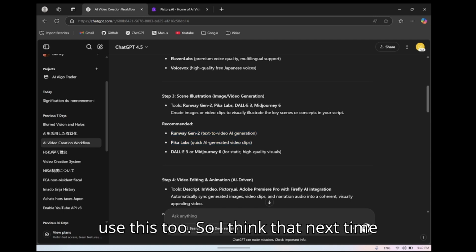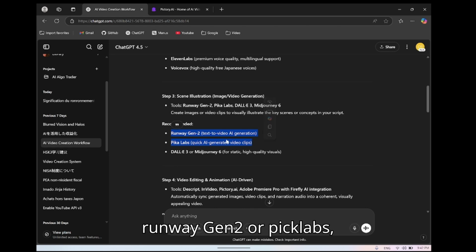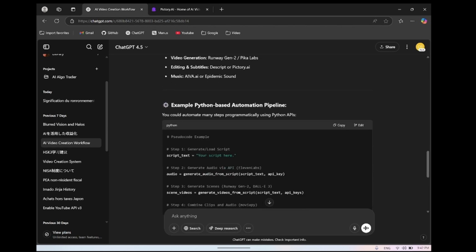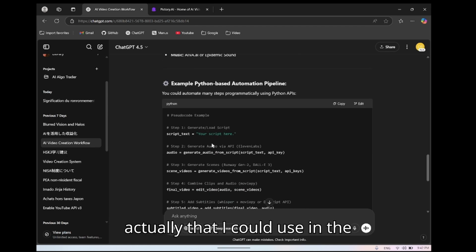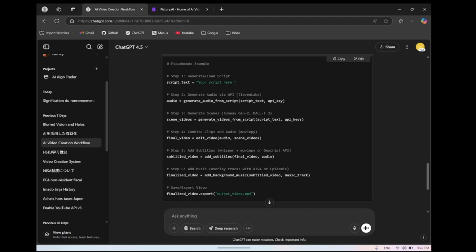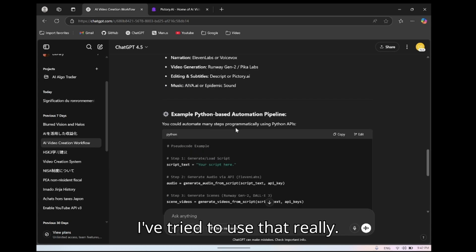So I think that next time I'm going to show how to use this Runway Gen 2 or Pika, even though I'm not sure there's an API actually that I could use in the base script. And also, next step is the movie API. I've tried to use that really.